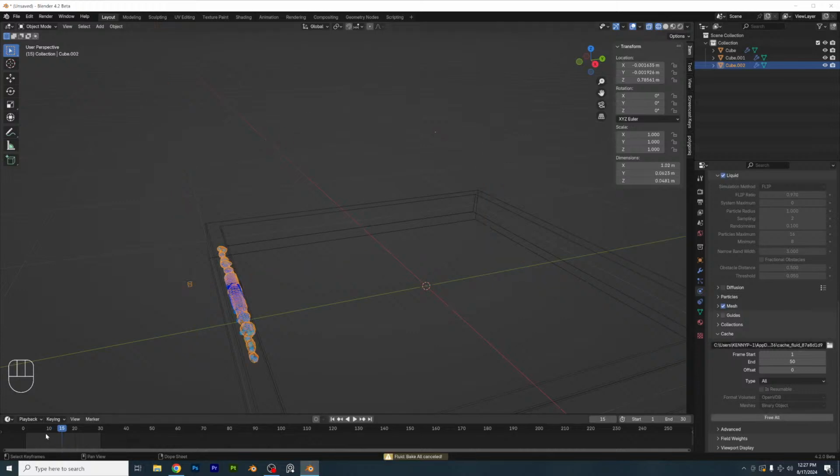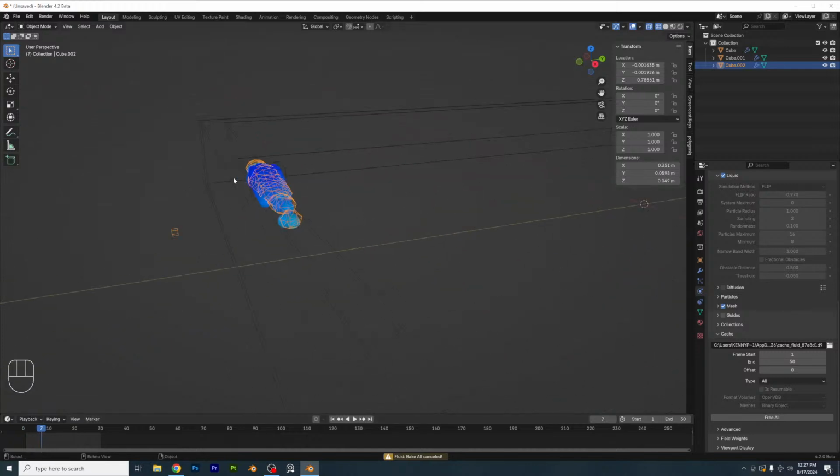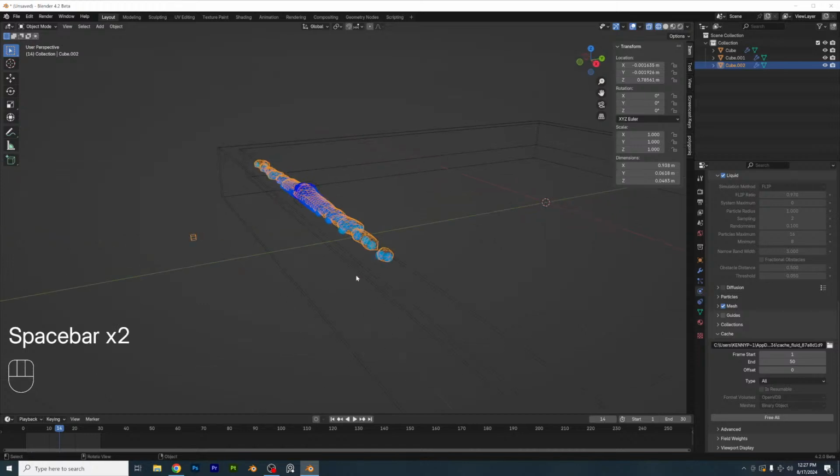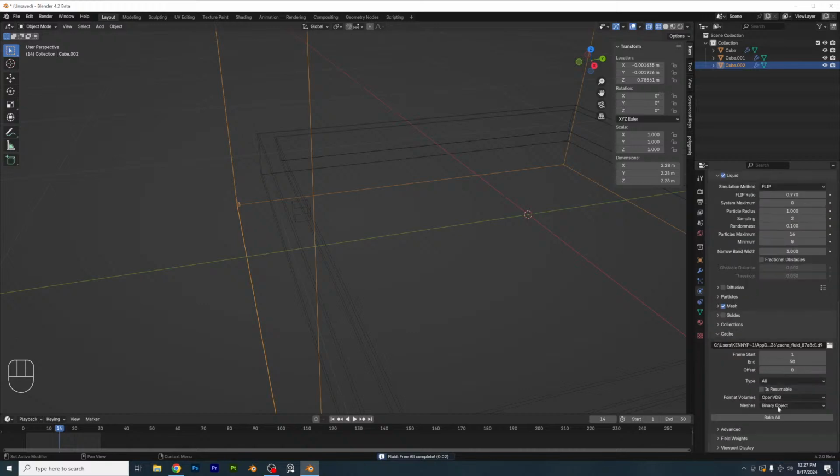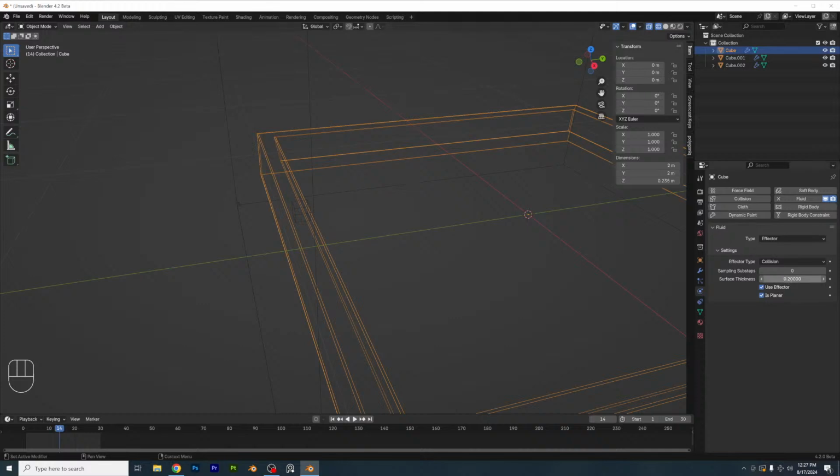Trying my best. There we go. Okay. One of the problems was I think this cube was too small. But again, look, we're building up on the surface here, which is not what we want. So let me try to raise our resolution to like 150. Let me also click on our collision, and we'll do 0.02 for the surface thickness.